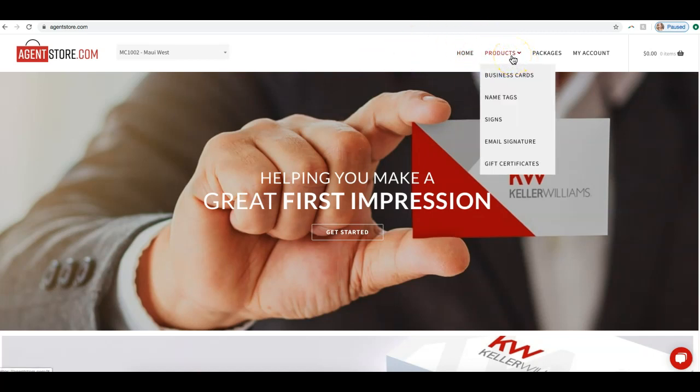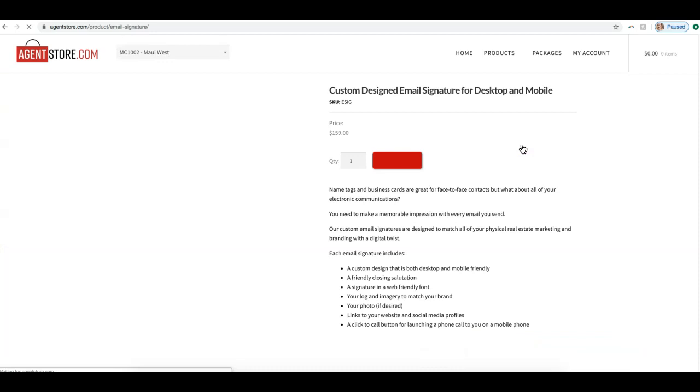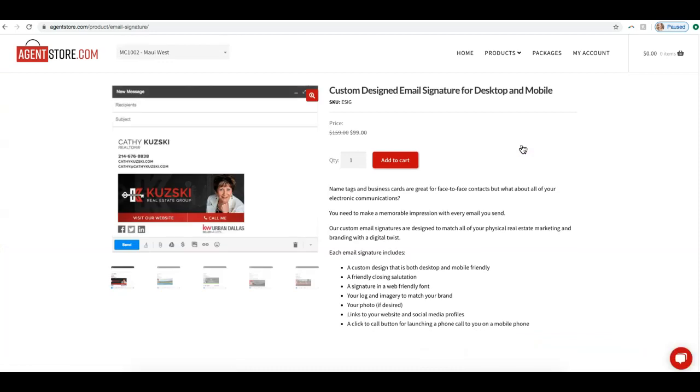So we offer business cards, name tags, signs. There are actually email signatures. I'll point that one out first since we were just looking at email signatures. If you are looking for a custom email signature, one that is actually HTML optimized, so you can click on it and be taken to the different links, they are offered through agentstore.com. They are $99. So if you're looking for something like that, you can order that on this site.